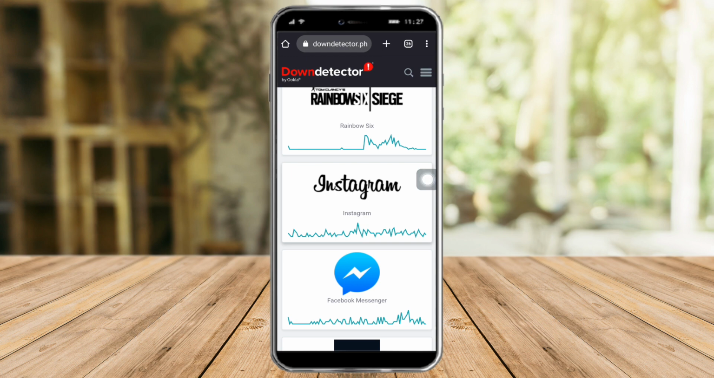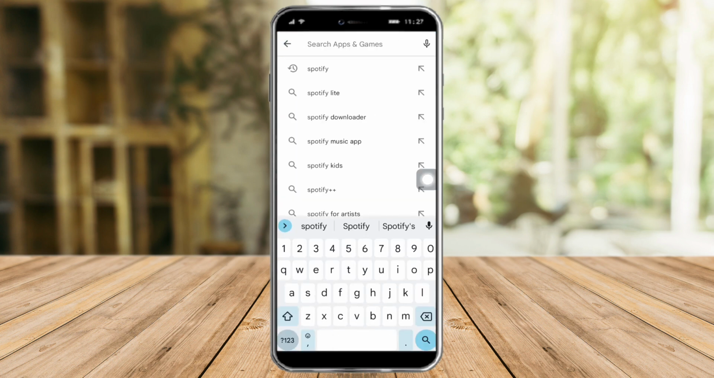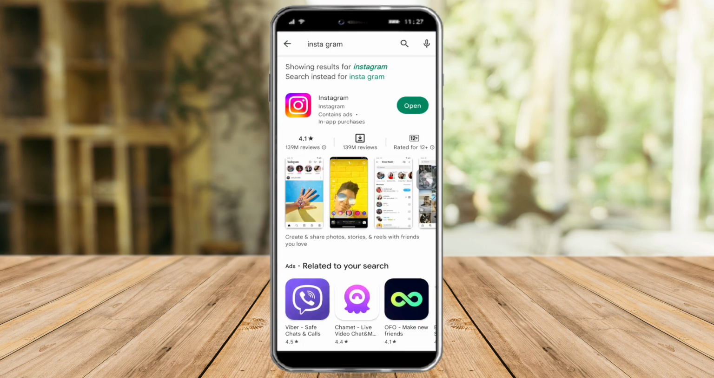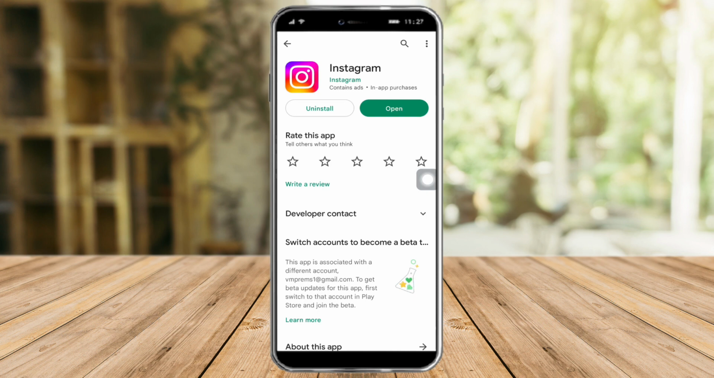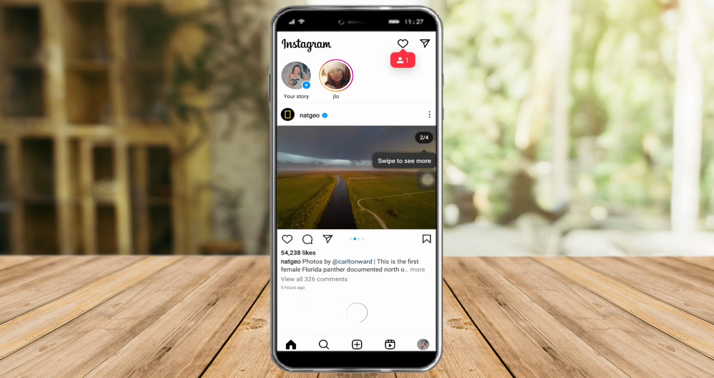There's another reason, maybe Instagram is experiencing a worldwide glitch wherein a lot of users are experiencing this kind of trouble. But if that's not the case, then what you need to do is head over to your Play Store or App Store, search for Instagram, and make sure that your Instagram app is updated. After that, just click on open, and this will resolve your issue.